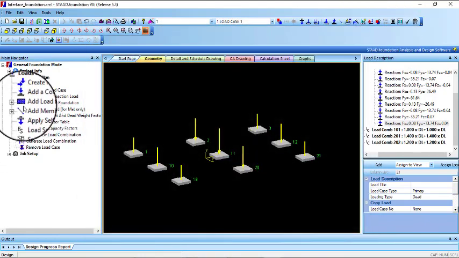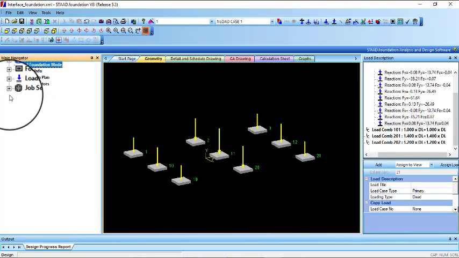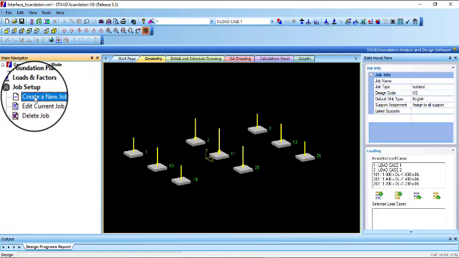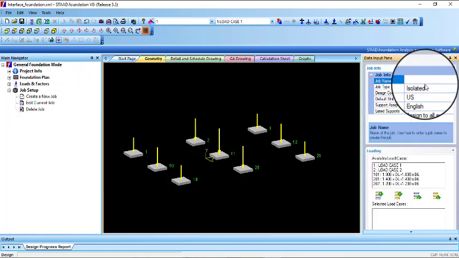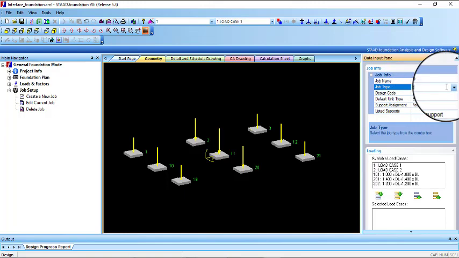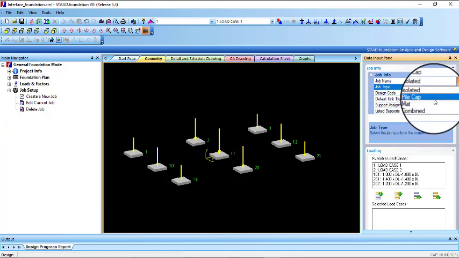So you can close that, and then the next thing will be you go to job setup so that you can create the job. Then you click on create a new job. So I will give it a name. I will let that be pile cap. Okay, so the job type, you select pile cap, so you can see pile cap.